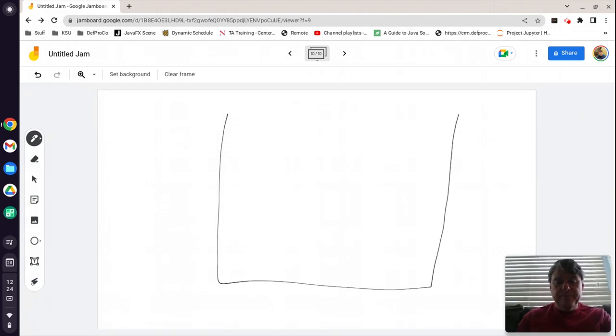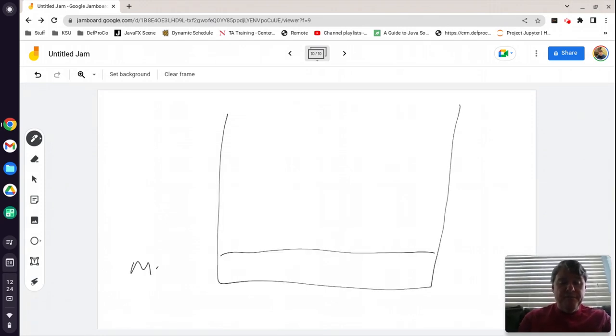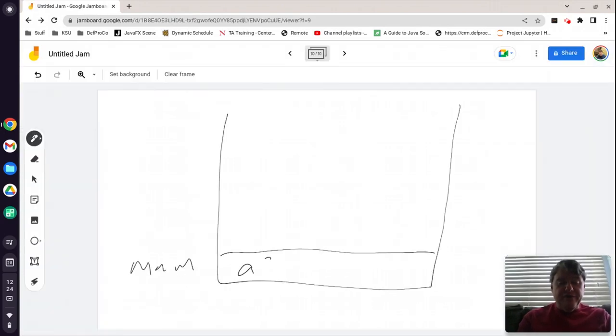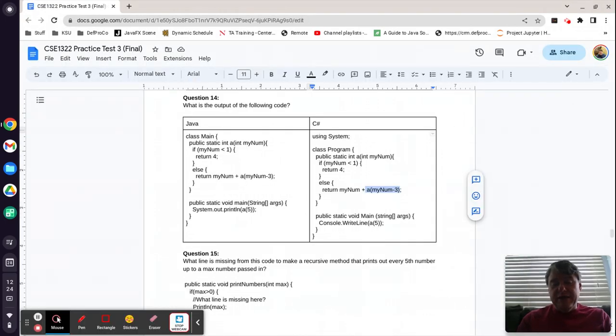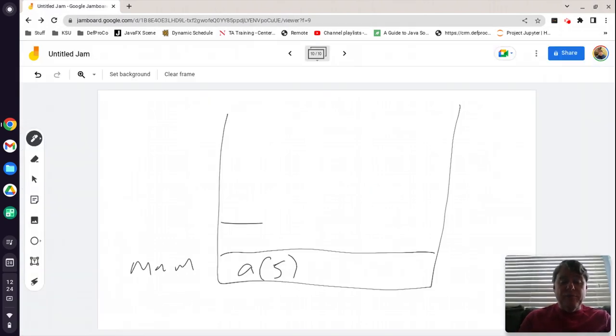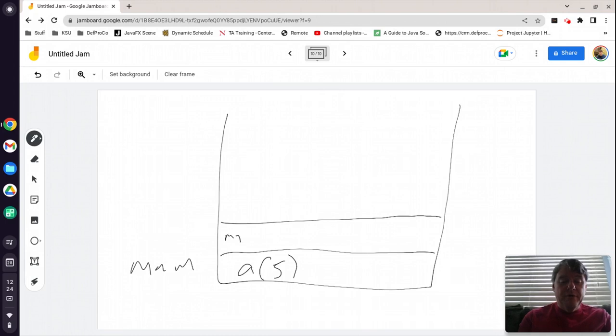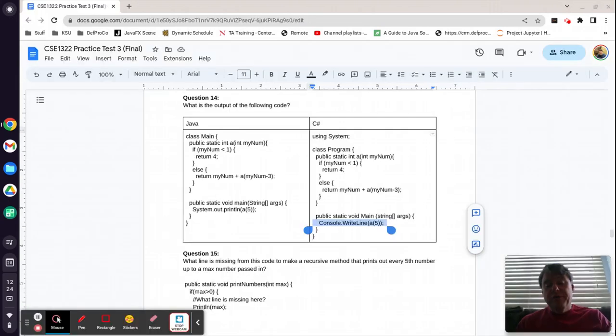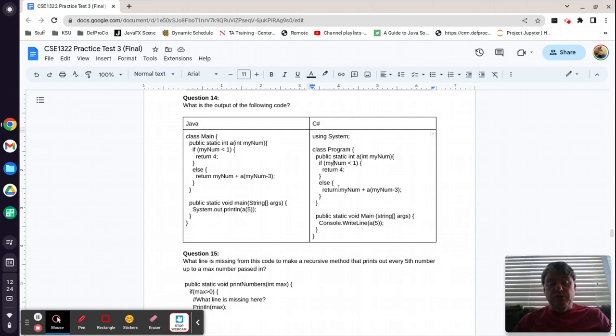Activation stack. We have main. And we have A at 5 is what that call looks like down in main. All right. So that makes our first call to A. A takes in a parameter, which it calls myNum, and myNum is going to be equal to 5 here. So A of 5 is what we're doing. And it says, is 5 less than 1? Which it is not. So it goes down to its statement down here.